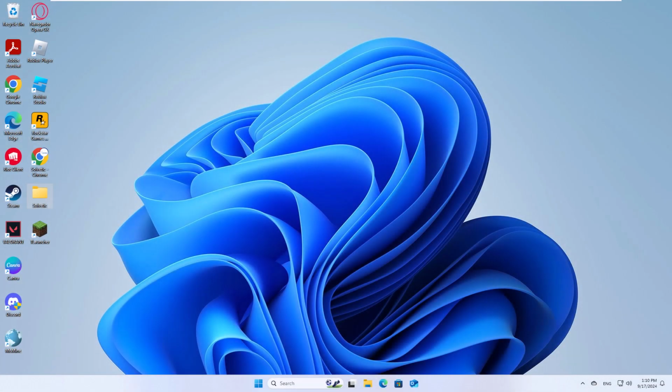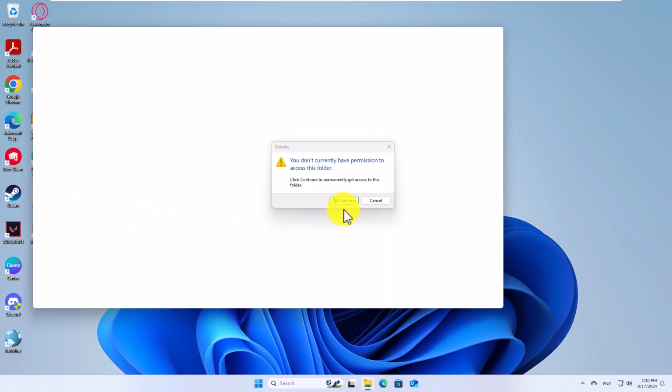Today in Solvetic, we will see how to fix "You have been denied permission to access this folder" in Windows 11 and Windows 10. You can see that when trying to open a folder, the permission denied error is generated.